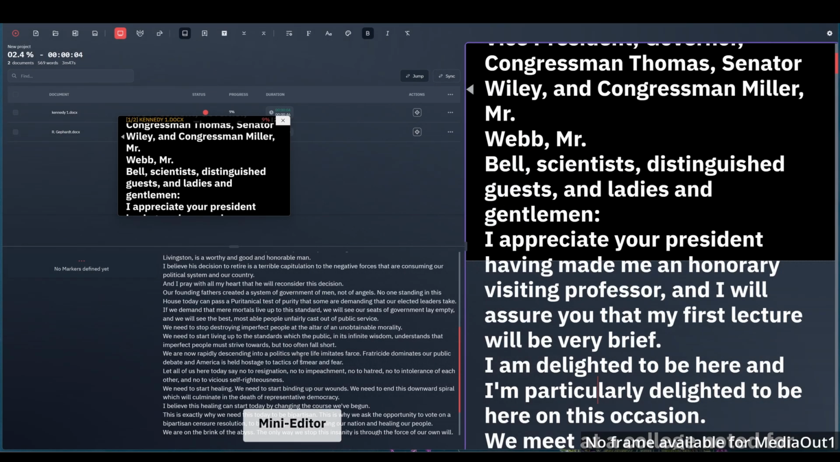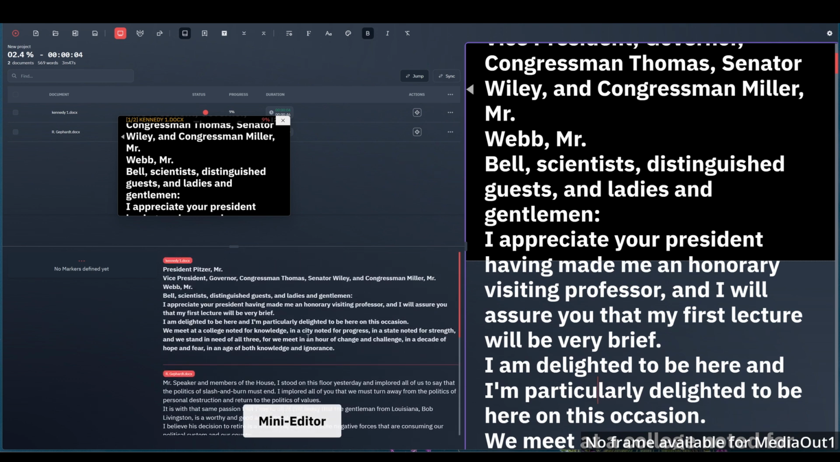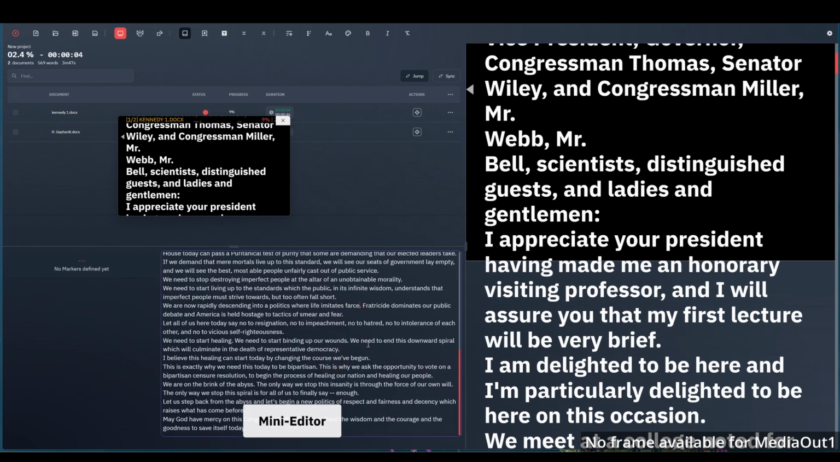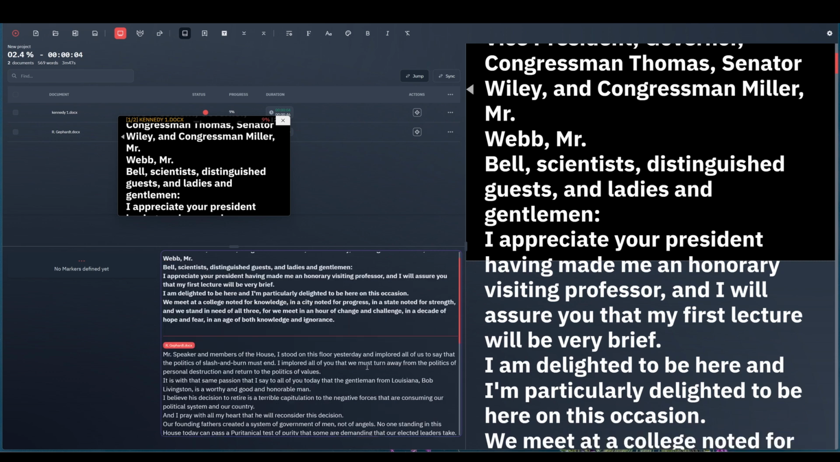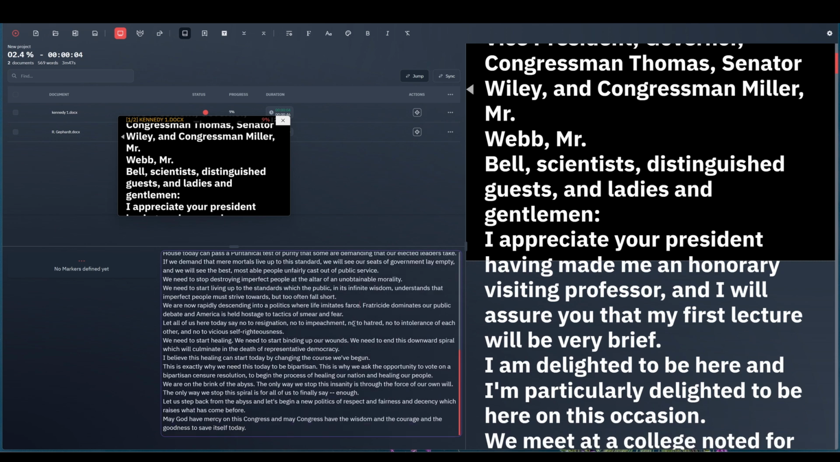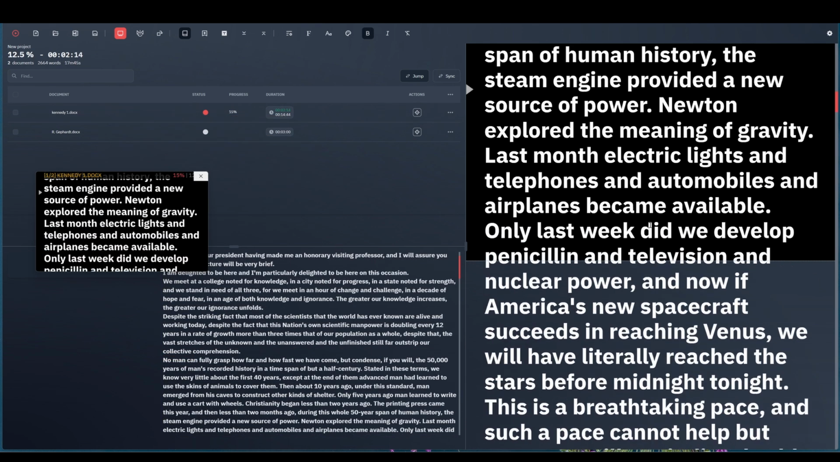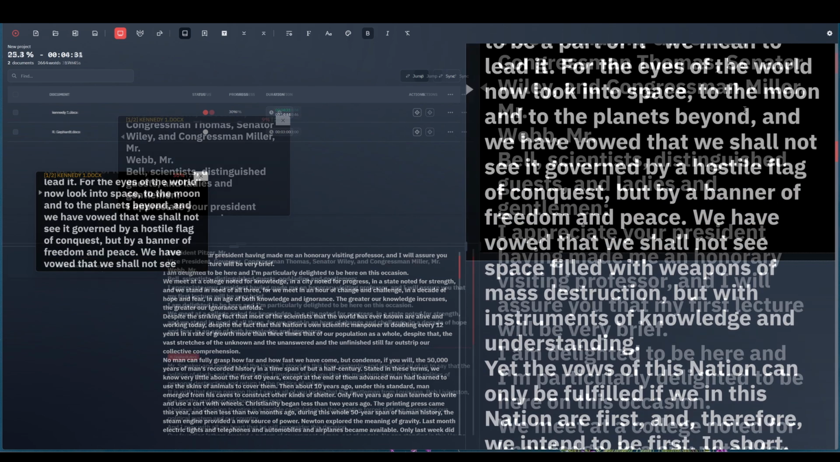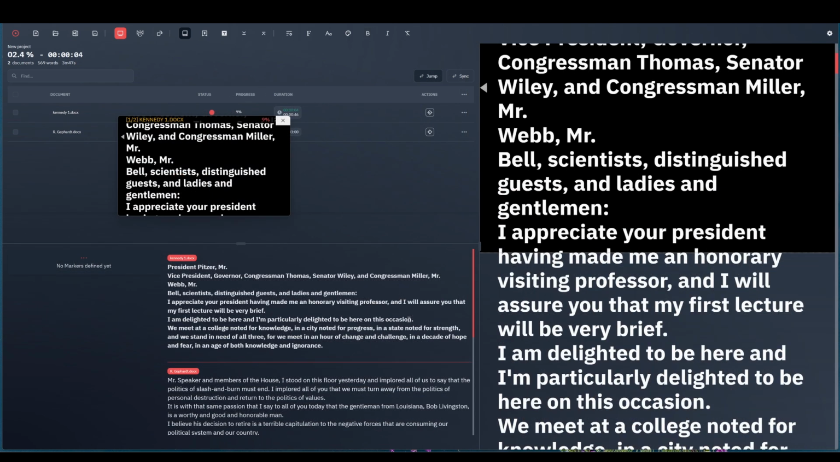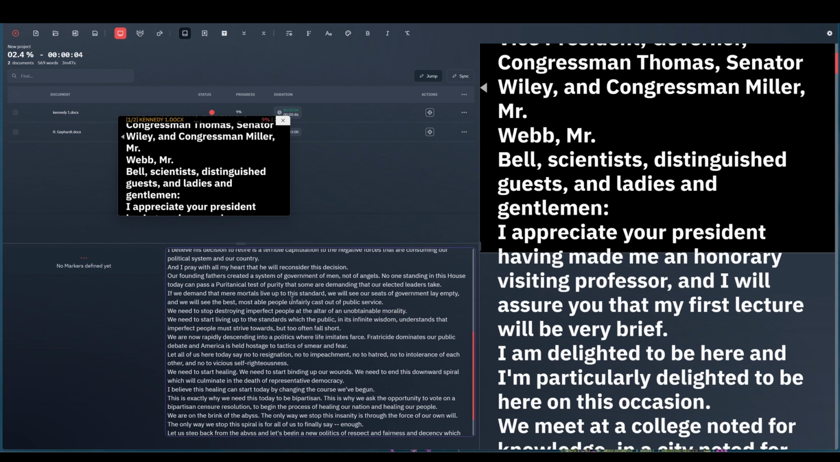The mini editor allows you to read and edit text without affecting the teleprompter display. This is useful if you need to make changes while someone is reading. Otherwise, scrolling in the main teleprompter panel would disrupt the speaker. With the mini editor, you can work independently without causing interruptions.